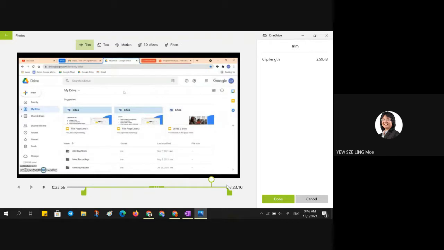Belakang, maybe you haven't stopped it yet. You forgot to switch off your video recording. So you stop it here, you put the marker here, then you drag the marker. Okay, done. It will trim your video from the start of trim until the end of trim.